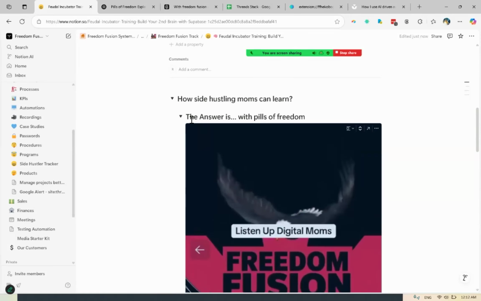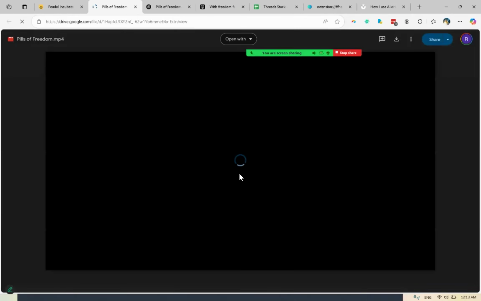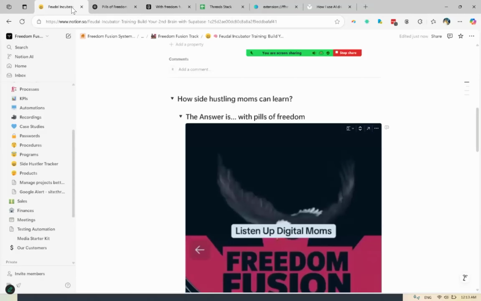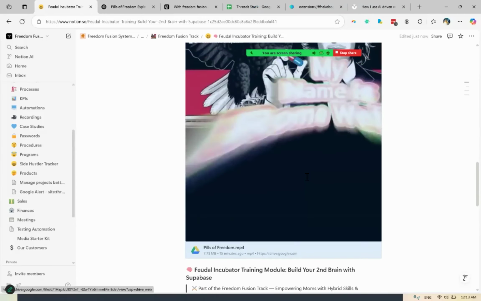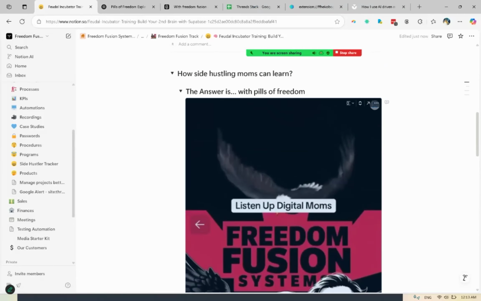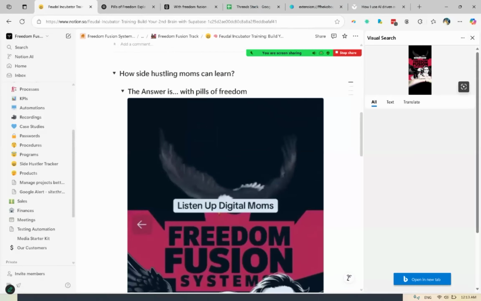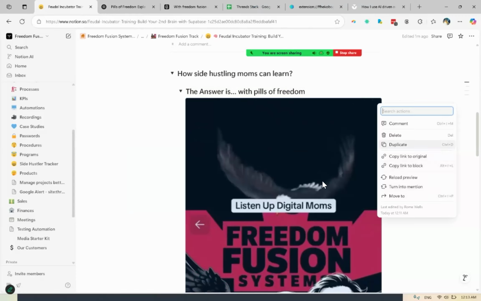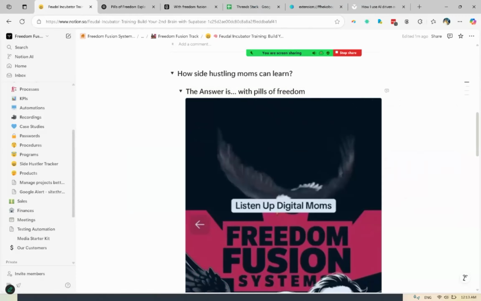Now it's not a YouTube video, but if I open it up, I can still see it like this. My name is Rome Wells. So can we embed this directly? Let's see, are there any options for embedding? Okay, there's text translate, but I don't see any options for embedding, align, expand, etc.